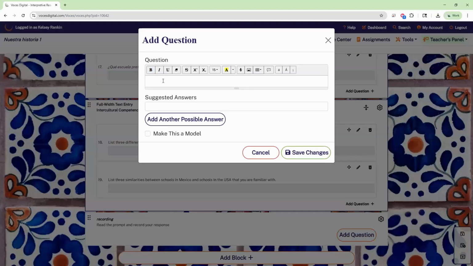So here in the question, I might say, talk about your school schedule, noting when you eat lunch, just whatever it is you want them to tell. Now, recording activities can't be auto graded, so you'll notice there's not an option there, but you can have suggested answers. You could also record audio if you want the students to listen to the prompt rather than read it.